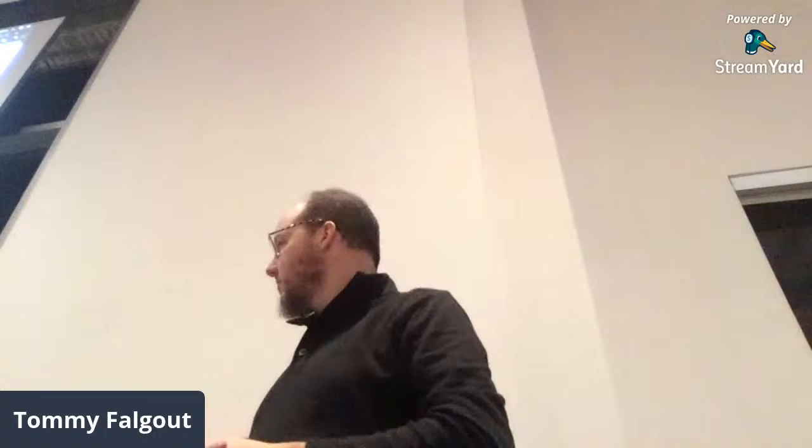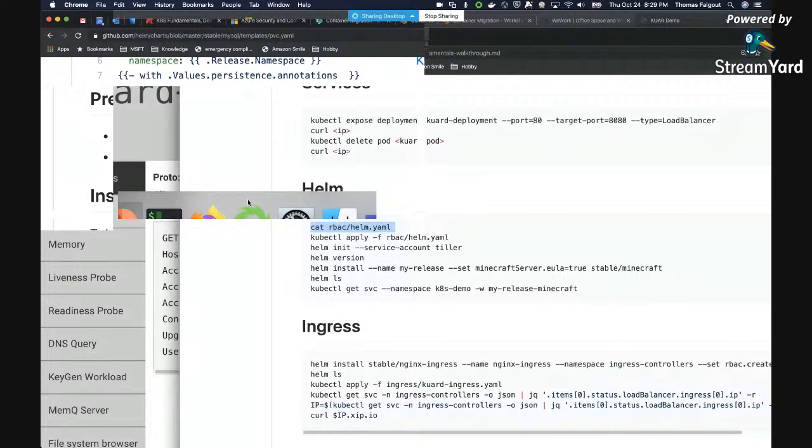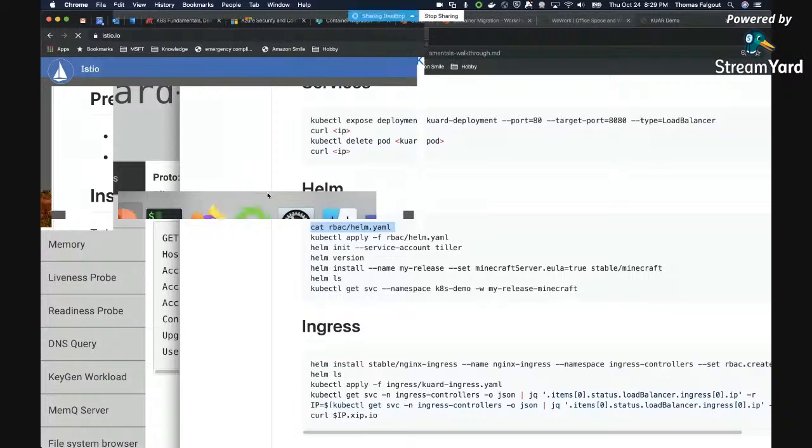Does Istio also support TCP, or only HTTP and gRPC? I think it's HTTP and gRPC. Let's check, but I think it's HTTP and gRPC. Oh, and TCP. Cool. So there you go. WebSocket as well.